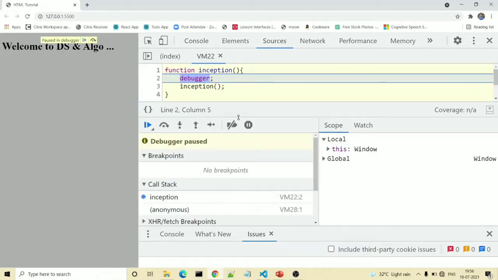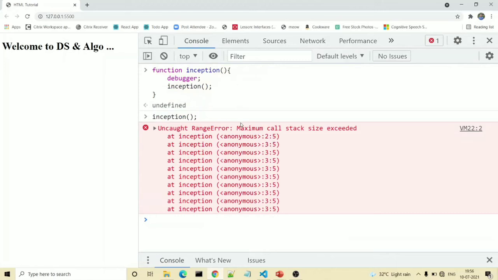Here, we are able to see that inception is added into the call stack. If I start the debugger again, inception is again added into the call stack. And here inception will be added to the call stack multiple times. And there will be a time when more inception calls cannot be added inside the call stack. At that time we will get an error called maximum stack size reached, as we are able to see here. That is called stack overflow in JavaScript.